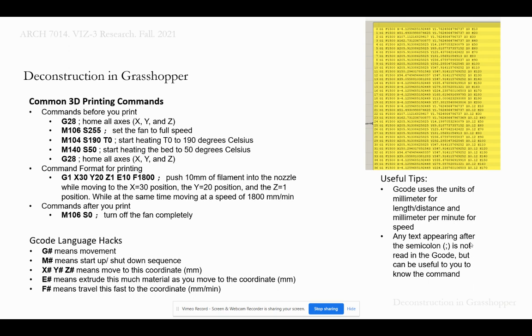And then also you can see in the example commands that I gave, like the G1, X30, Y20, Z1, E10, F1800, that I have that in bold, and then there's a semicolon, and then I have text. Well, actually, when you're writing Gcode, anything that appears after that semicolon will not be read by the Gcode, but for you, it might be helpful to know exactly what the machine is going to do, but it means nothing to the machine. So you can use that semicolon to add in extra information if you want. That's completely a personal preference of yours.